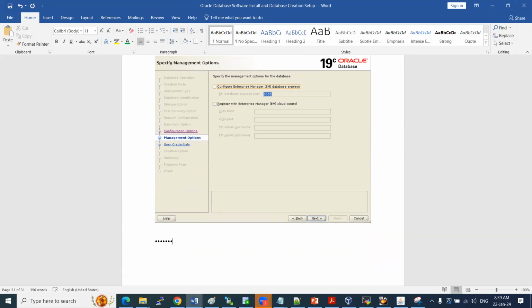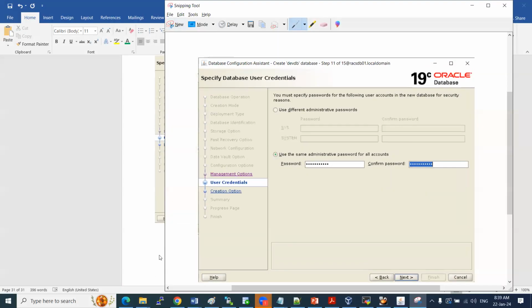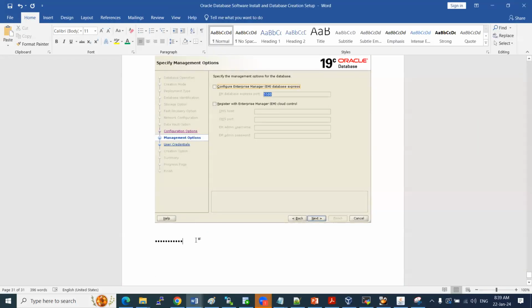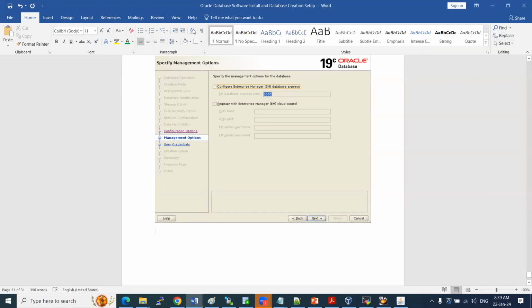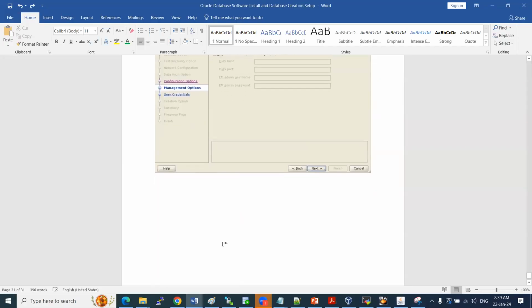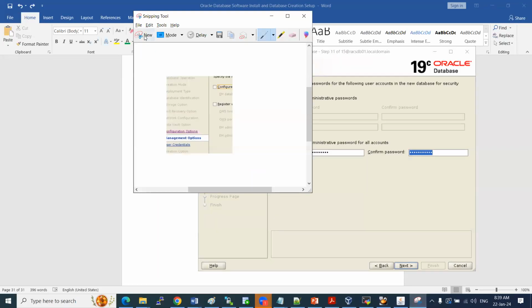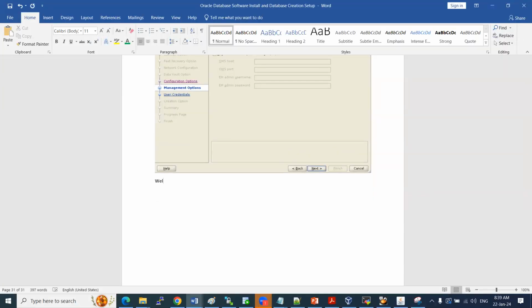Anyhow, it is our demo instance, we can keep anything. But I kept Oracle_123. What is this? That's okay. Welcome_123, I kept.